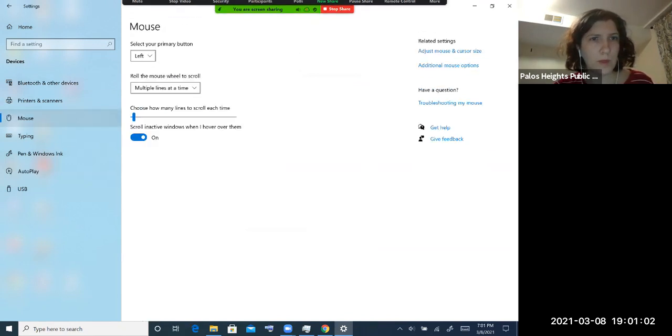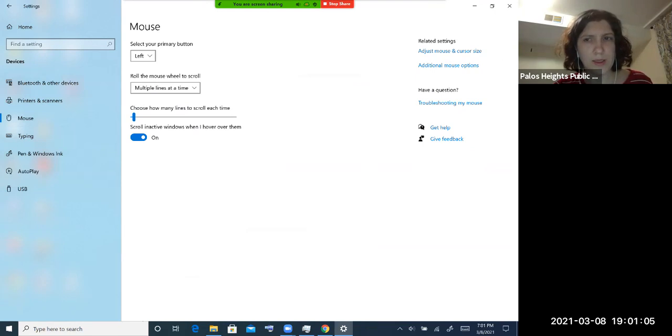Right here, the mouse is where I can set up the mouse. If you don't want the left button to be the primary button on the mouse, you could choose the right button, especially if you're left-handed. Then you will want the right side to be on your pointer finger. And this controls how fast it scrolls. Here also helps you choose how fast it will scroll, like up and down a page.